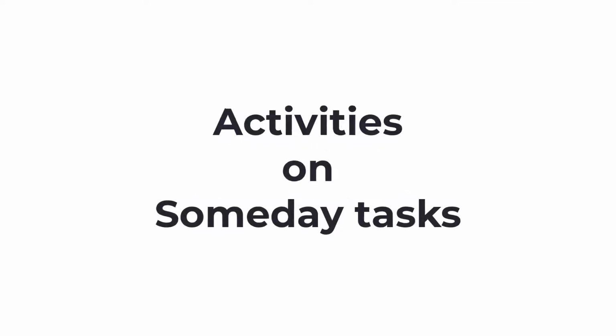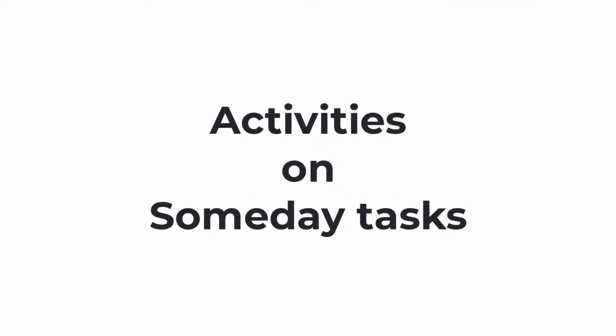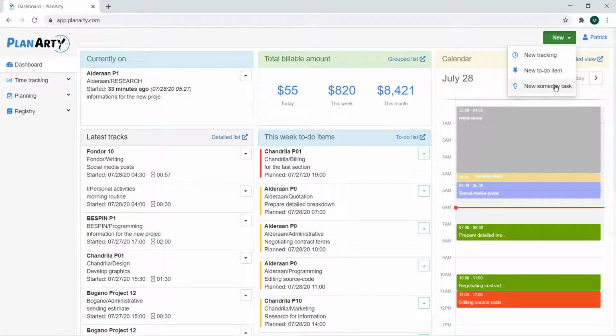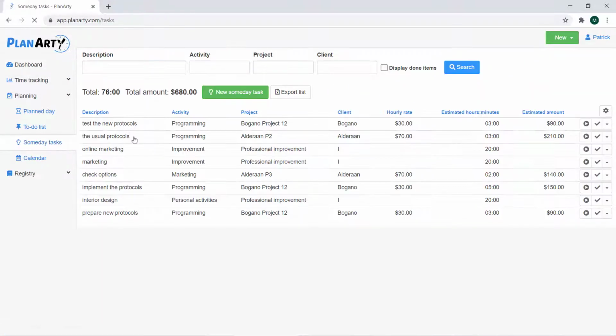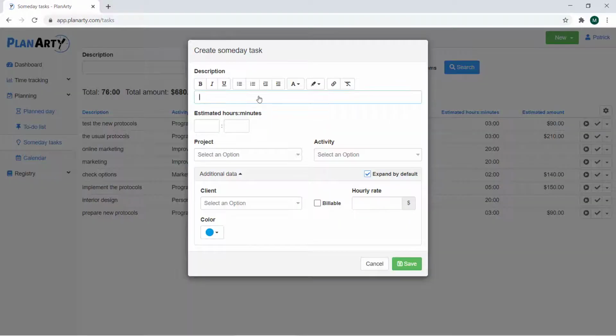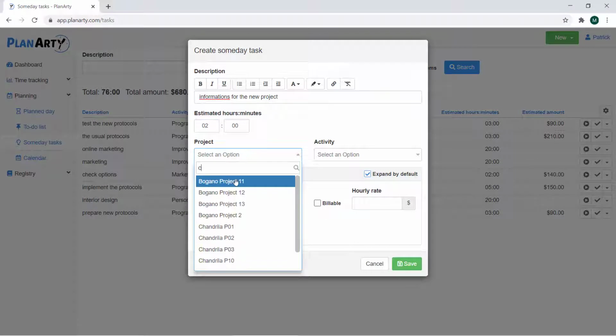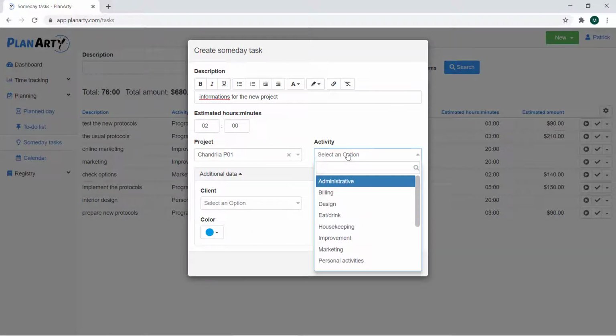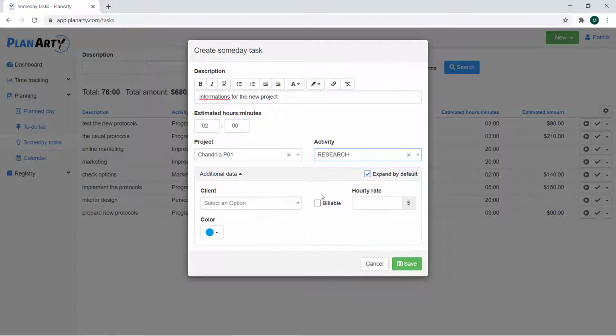Include your activities for which you have not set an exact date in someday tasks. Access this functionality from the new Someday Task button, or from the menu, by going on Planning, then Someday Tasks, and press the new Someday Task button. Write down the activity you want to do and estimate the time you'll need. Select the project, the activity, and the client from the lists. Then save it.